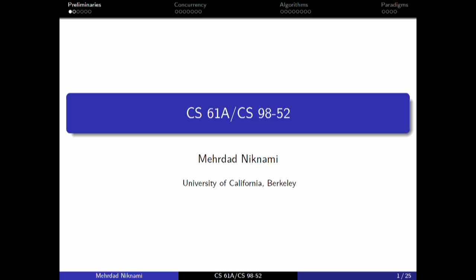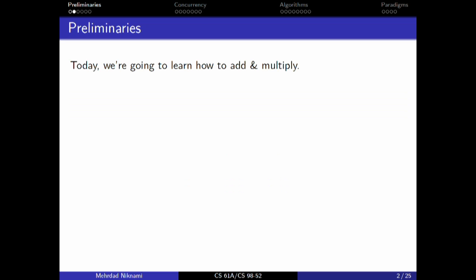Welcome to, what is it, lecture 8 now? CS98-52. Today's lecture is going to be about concurrency and parallelism, and how there's a lot to be said about parallelism. I'm just going to cover a few points. I'm going to start off by talking about how to add. So you all know how to add, I think. Exciting. We're going to go over it.